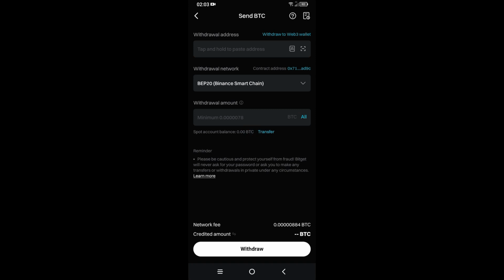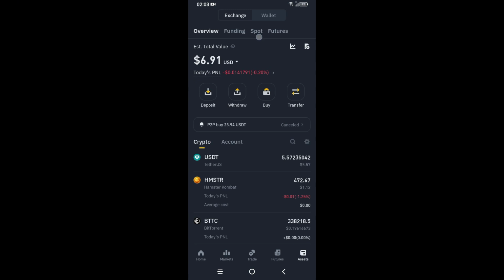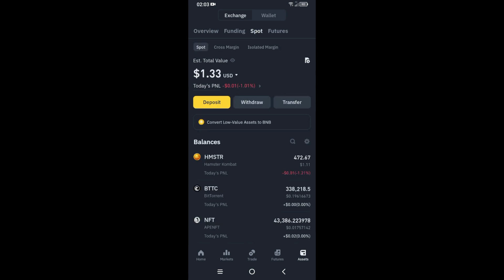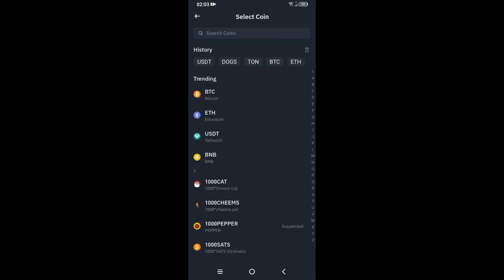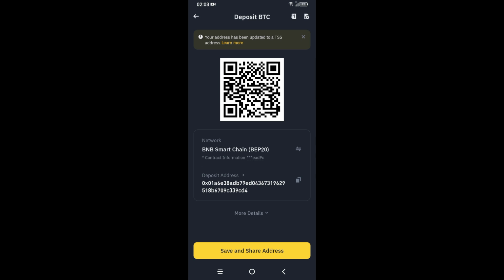Now go and open your Binance app. So after you open the Binance app and log into your account, to get the withdrawal address of Bitcoin, you need to go to Assets and now select the spot from the top bar, as you can see, and now click on Deposits. Now if you click on your Bitcoin here, now just set the BEP20 as you set it before in Bitget. Now just copy the withdrawal address of your token.